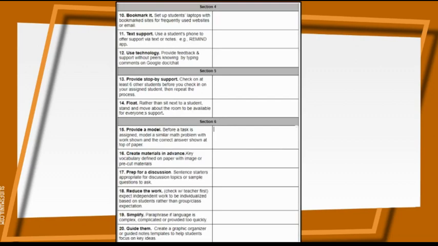In section 4, bookmark it. Number 10 is bookmark it. So you can actually use technology, and this section is all about technology, to set up some laptops and some support for students to have the bookmarks already made so that they can easily and quickly and efficiently get to the site that they're going to be working on.